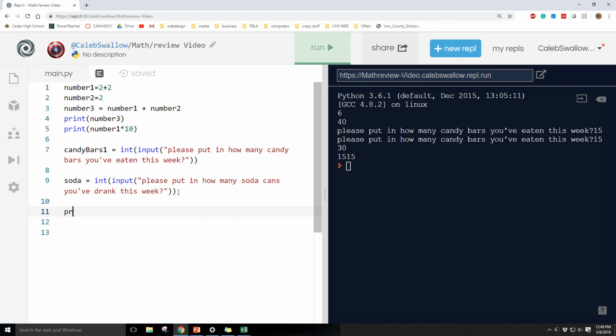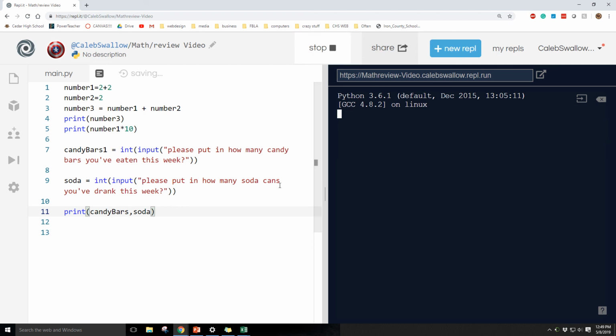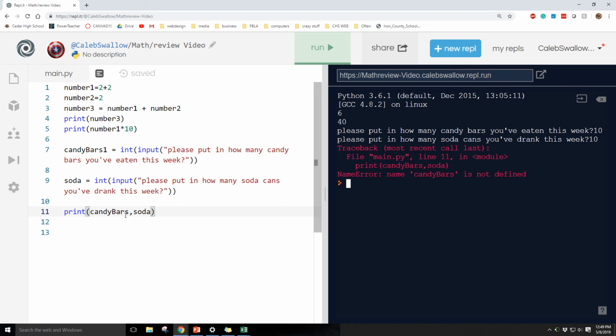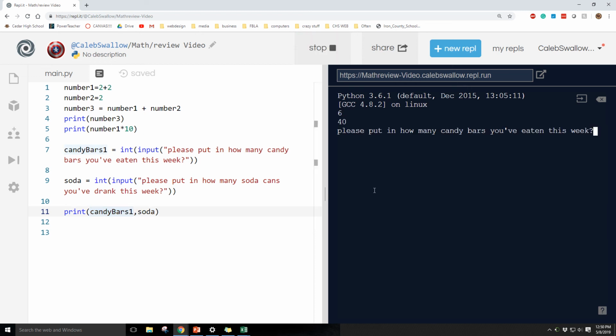And then with that, we could print off candy bars and soda. Let's then ask me how many I bought. Let's say I bought 10 and 10. Oops, candy bars 1. Remember, with those variables, it has to be exactly the same as the one you've already created, or else it won't work. 15 and 10. 15 and 10.